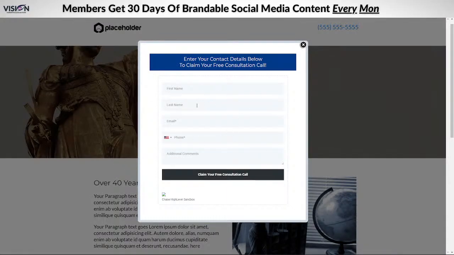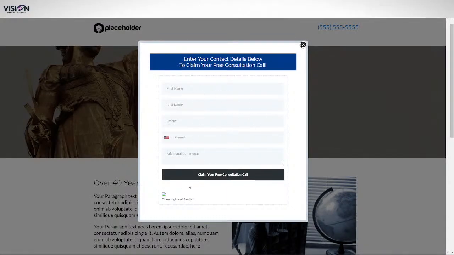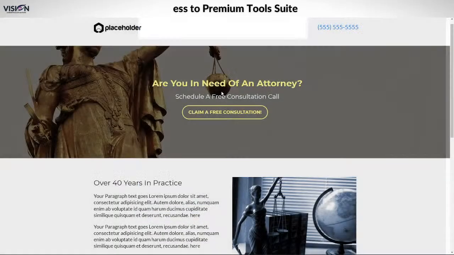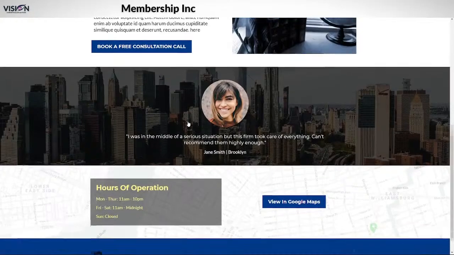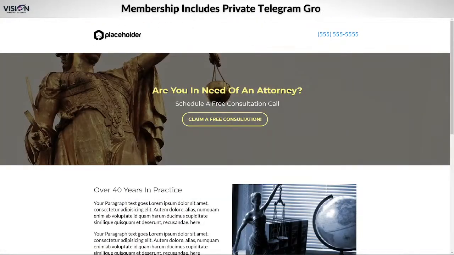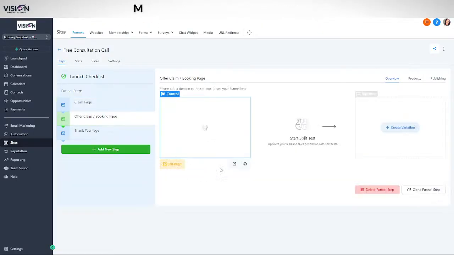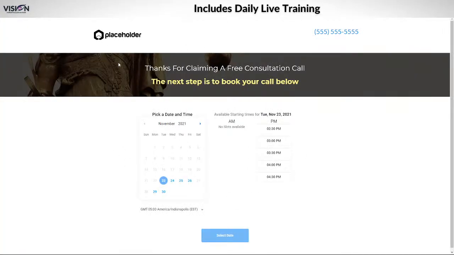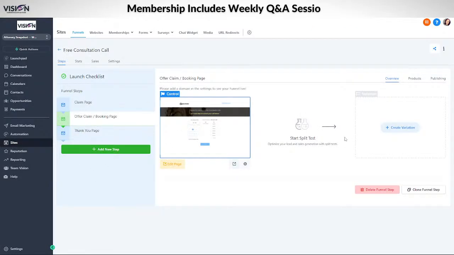You'll see that the form pops up, and this form actually goes right into the CRM, so you can trigger campaigns and different things to follow up. So you see it's very basic. You have the second page here, which is simply to book an appointment. So, thanks for claiming a free consultation. Go ahead and book. And then you have the thank you page.